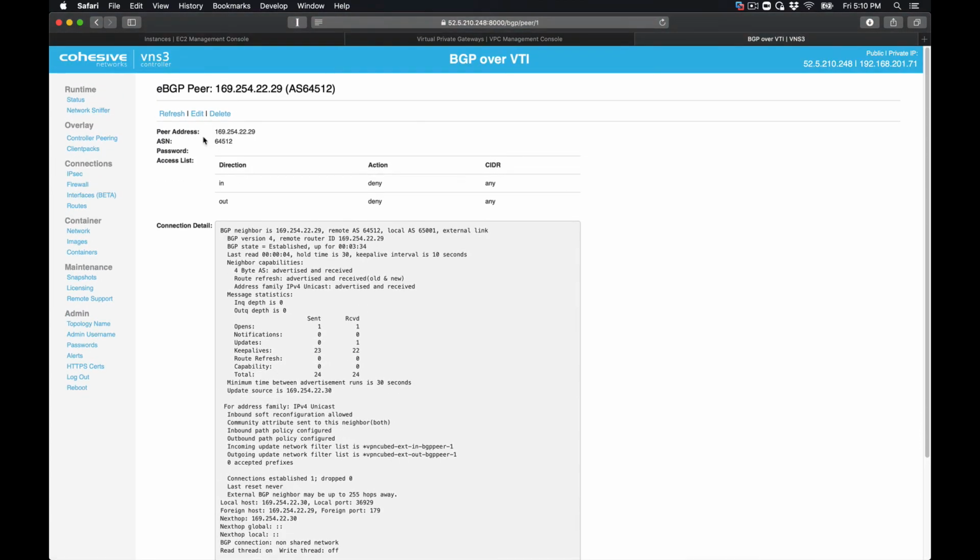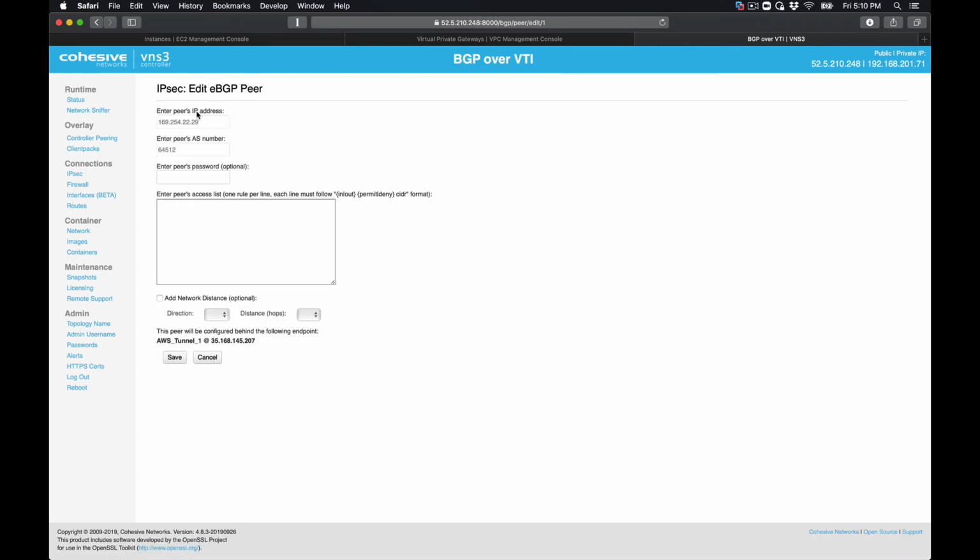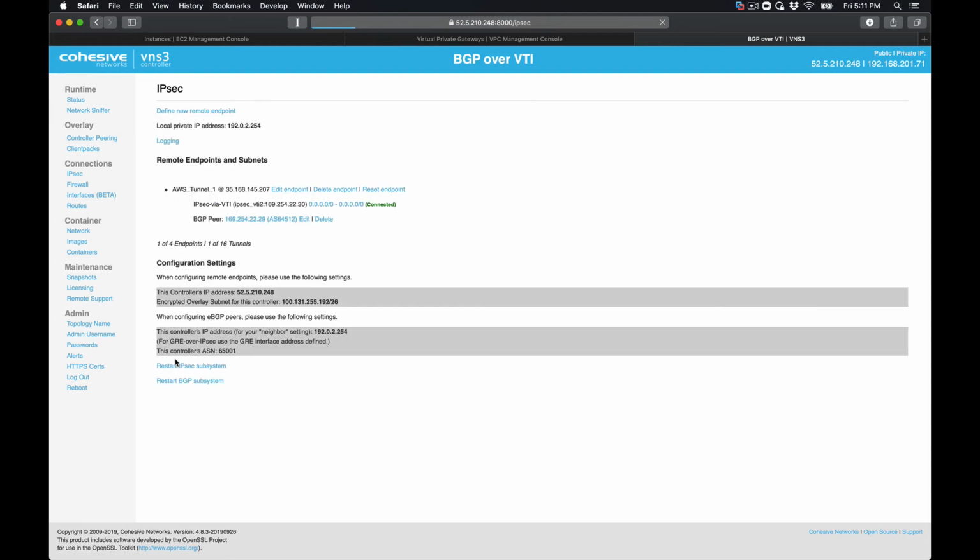And what we're going to do is edit. So enter an access list, one rule per line. Each line must be in or out, permit or deny, and CIDR format. So I'm going to say out permit the advertisement of my overlay. By default, VNS Cubed does not receive or send any routes. That's the absolute safest way to do it. And then via our API or via this UI, you can go ahead and turn those on effectively by using the access control lists here. So we'll hit save and click through again.